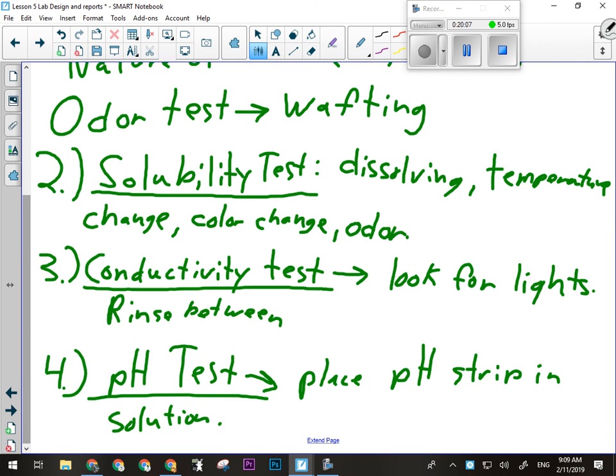Conductivity test. Once we've done the solubility tests, then we just take our conductivity apparatus and we stick it in each of the depressions. Test it. What should I do in between? Yeah, with tap or distilled water. Distilled water. If you rinse it with tap water, you'll put ions on the leads and you'll get everything conducting electricity. So you want to rinse that with the distilled water, which will be in little squeeze bottles.